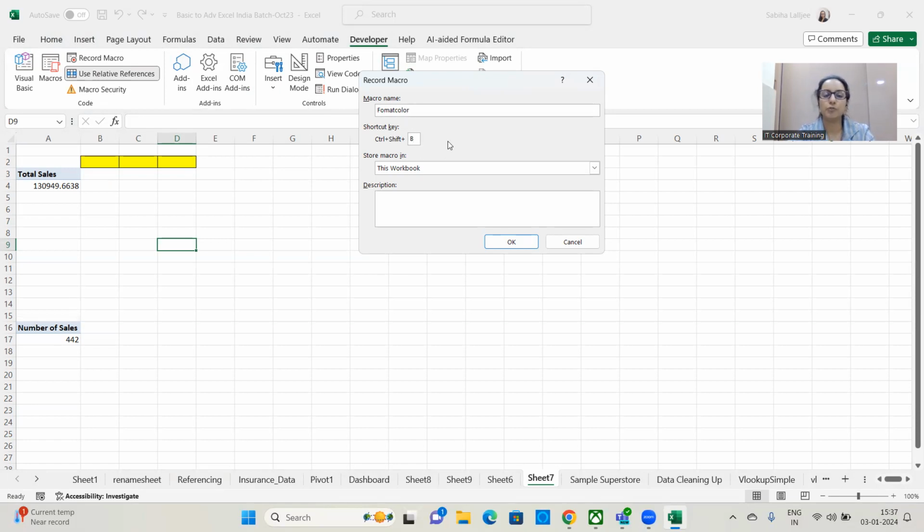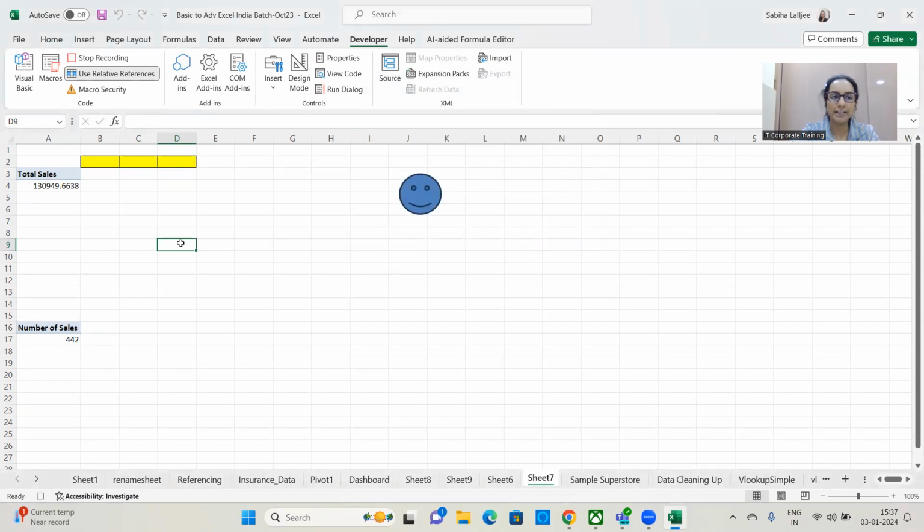Shift B. So the first one was Control Shift A. The second one has the keyboard shortcut Control Shift B. Stored in this workbook, you can write a brief description. Click on OK. This is your active cell.